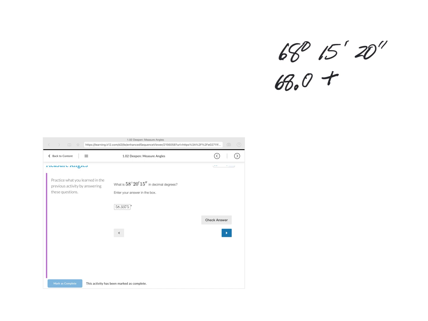Then I have 15 minutes, which is 15 divided by 60 because there are 60 minutes in an hour. So I have 15 minutes out of a total of 60. And then for seconds, since I have 60 minutes, I then have 60 seconds for every minute. So the denominator here is 60 times 60, or if you wish, 3,600. And so I would take 20 and divide by that.